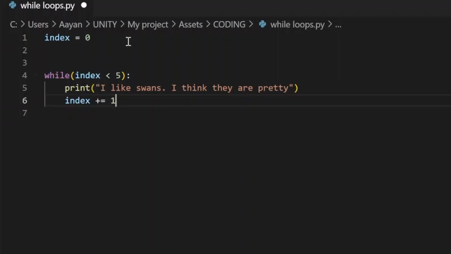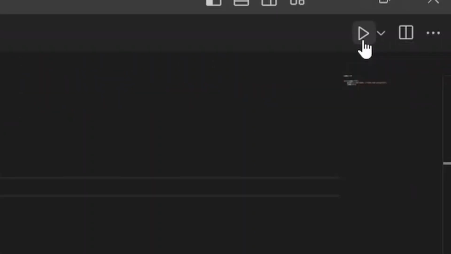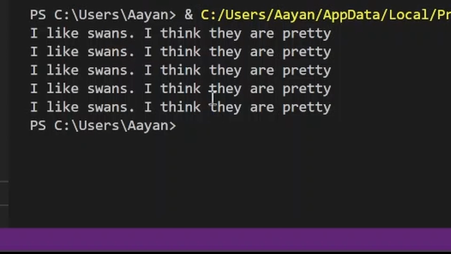At the beginning, when index equals 0, it will print the code. Then it will add 1, making index 1. Then it will print again, and then add another 1, making index 2, and then print again, and add 1, making index 3, then print again, then add another 1, making index 4, then print again until finally it adds another 1 and index is 5. And since index is no longer a number below 5, the while loop will end. And as you can see, when we run our code here, it prints our statement 5 times.